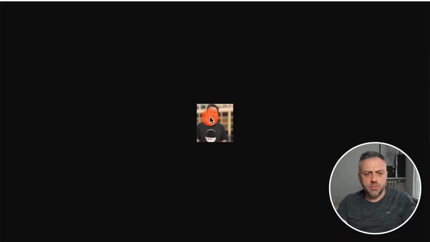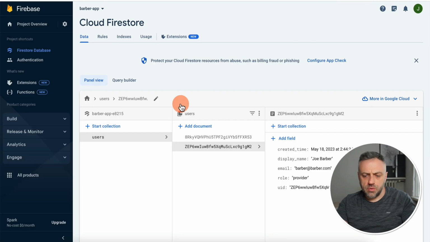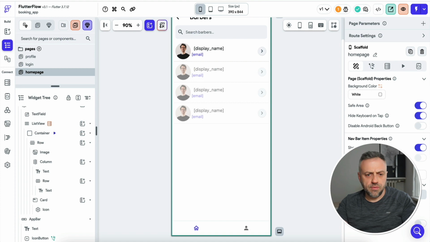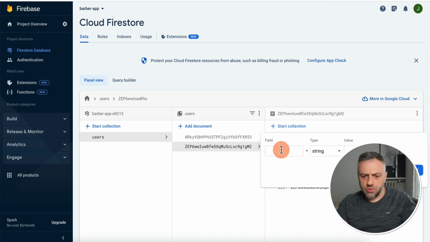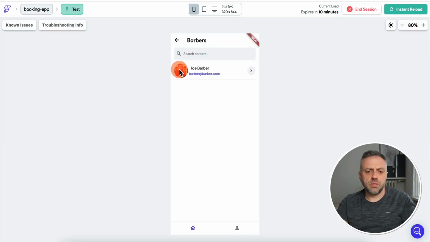So I found a random image that we can use for Joe Barber. I'm just going to copy it here, go back to our Firestore, and I'm going to add a field. I believe it's called photo URL. So if we go in here, our schema, we have photo underscore URL. We're going to add it to Joe Barber. And now if we go to the app, we see the image for Joe Barber.